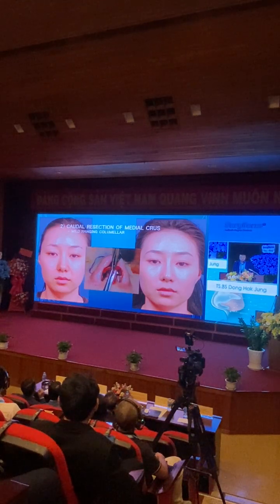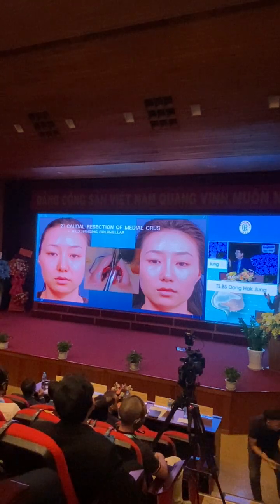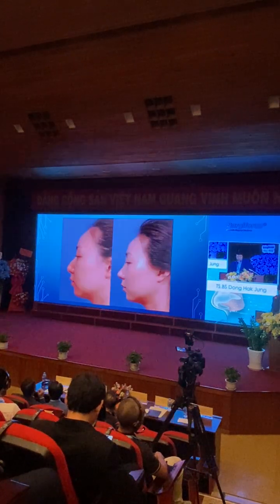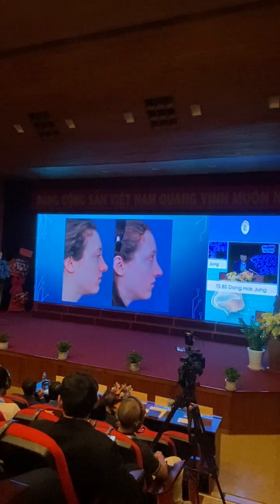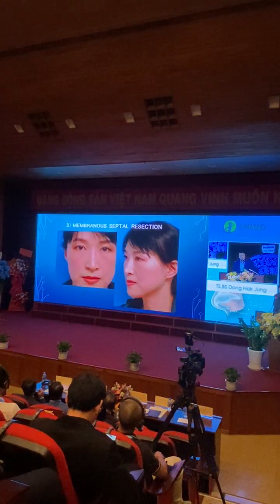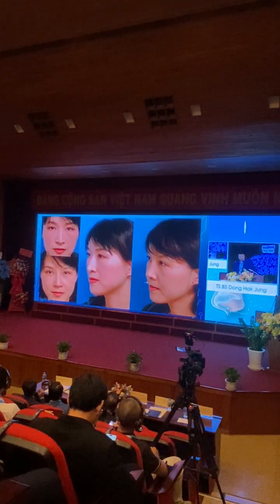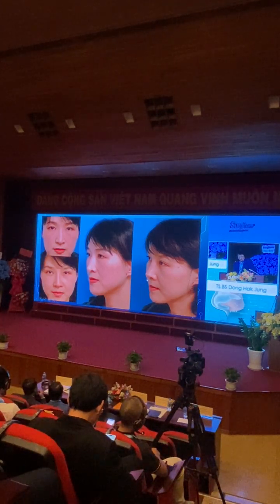Then how about the caudal resection of the medial crus? Your medial crus is here, but the effect is very small. If there is only a little bit of hanging columella, in that case you can cut the caudal part of the medial crus. Then, how about the membranous septal resection? After caudal septal resection and membranous septal resection together, you can also make a shortening of the columella.